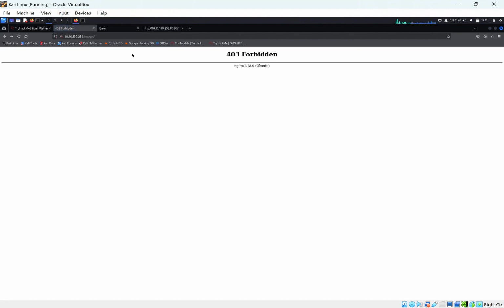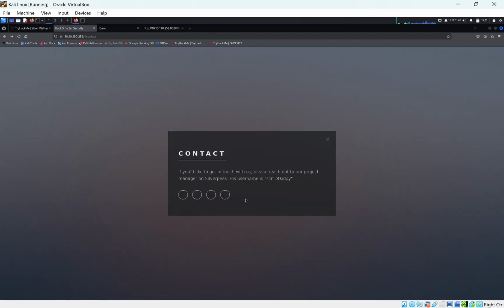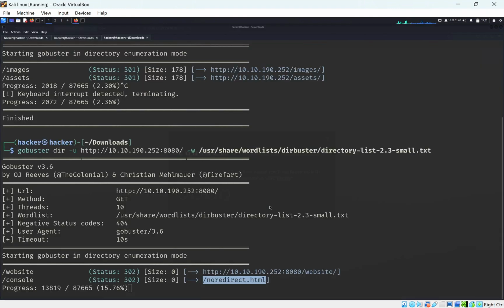So let's look at the main page, as we had something on the contacts here. If we go back onto the contacts page, we can see we get something called Silverpeas, and we have a username called ScriptKitty.